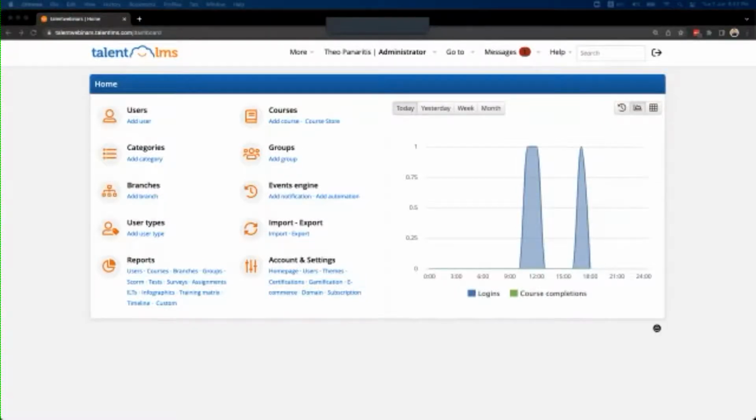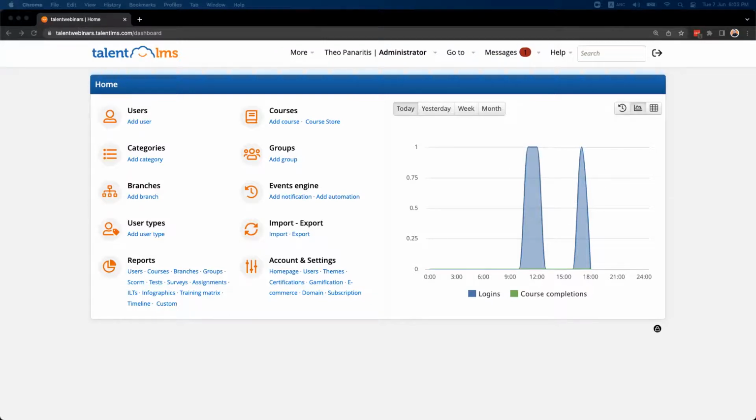So let's get started with what a user is. Pretty much a user is anybody that has an account in TalentLMS with a username and a password and is able to log in to the account. And the most important thing about a user is that anybody that has access to your portal can be a user. A user can be an admin, a user can be an instructor, and a user can be a learner.